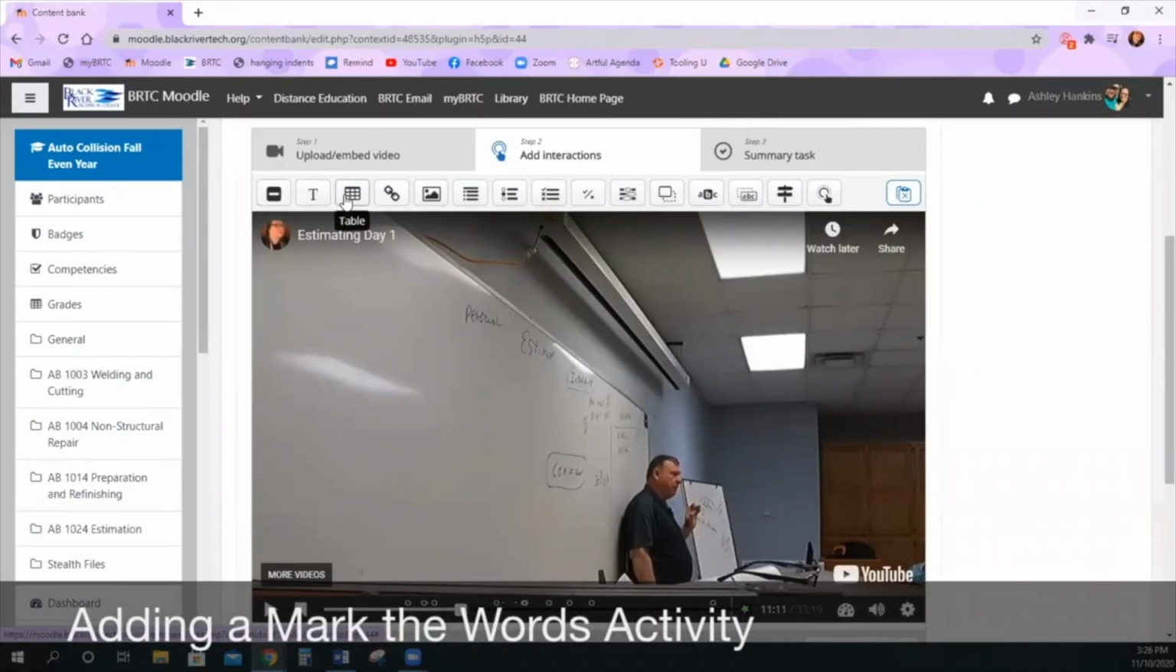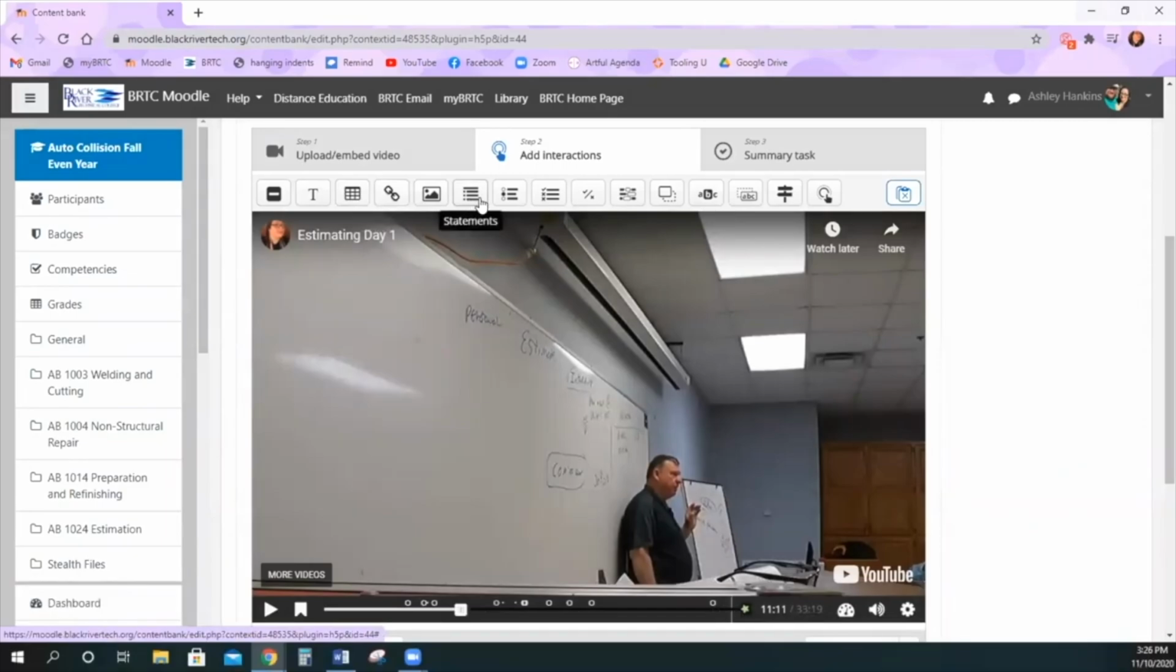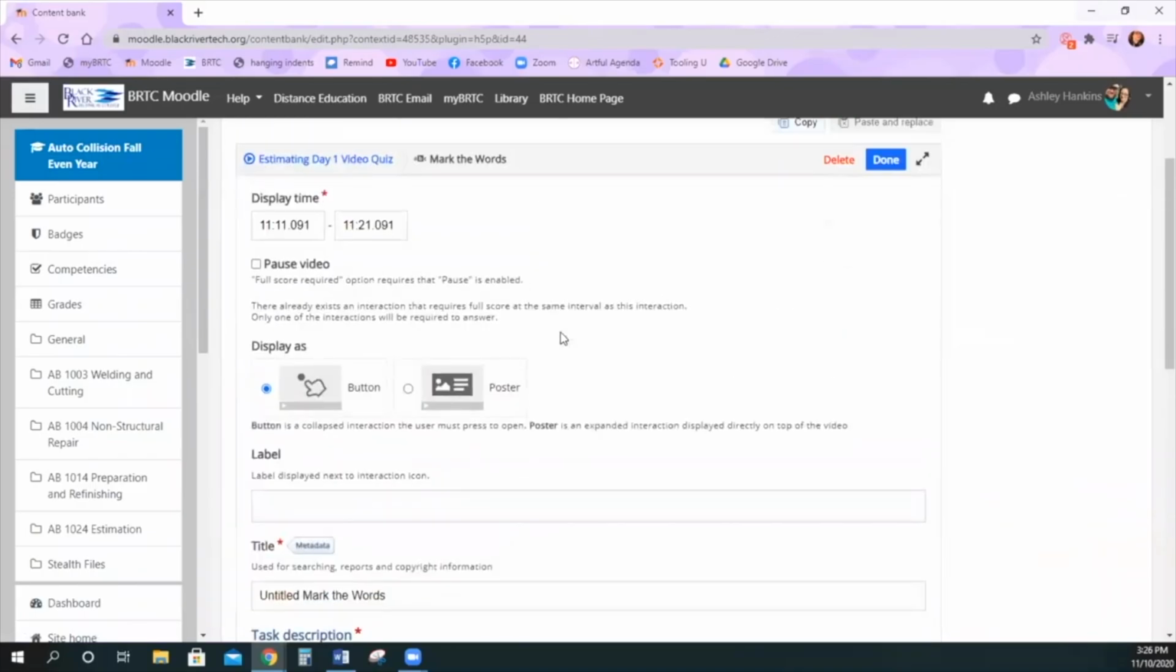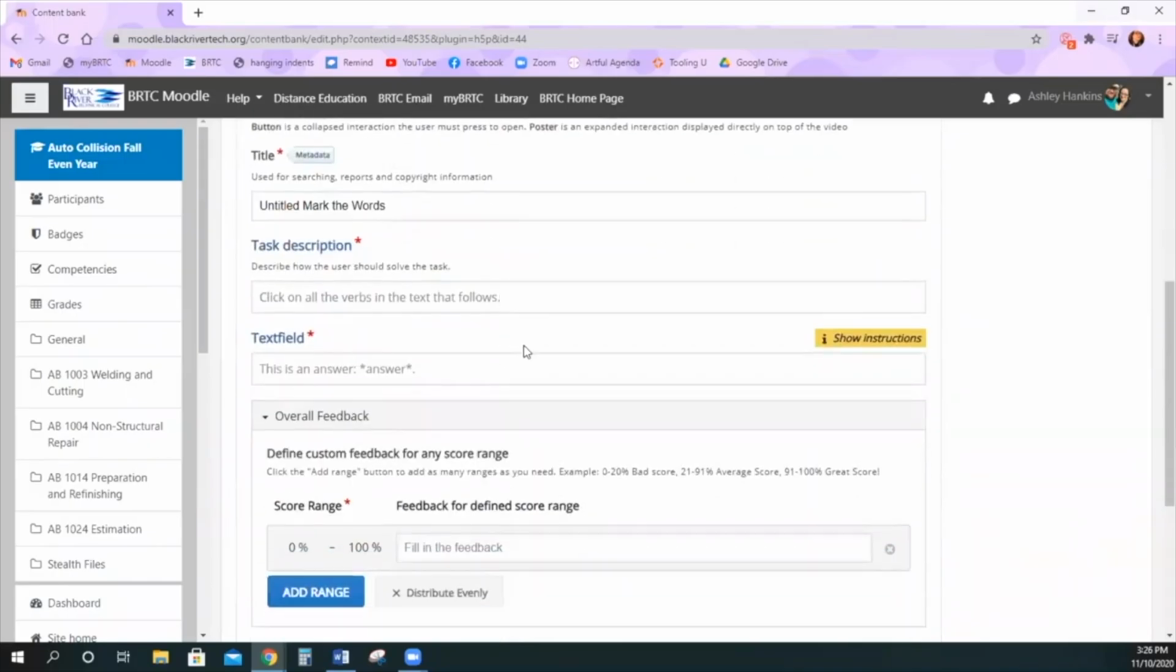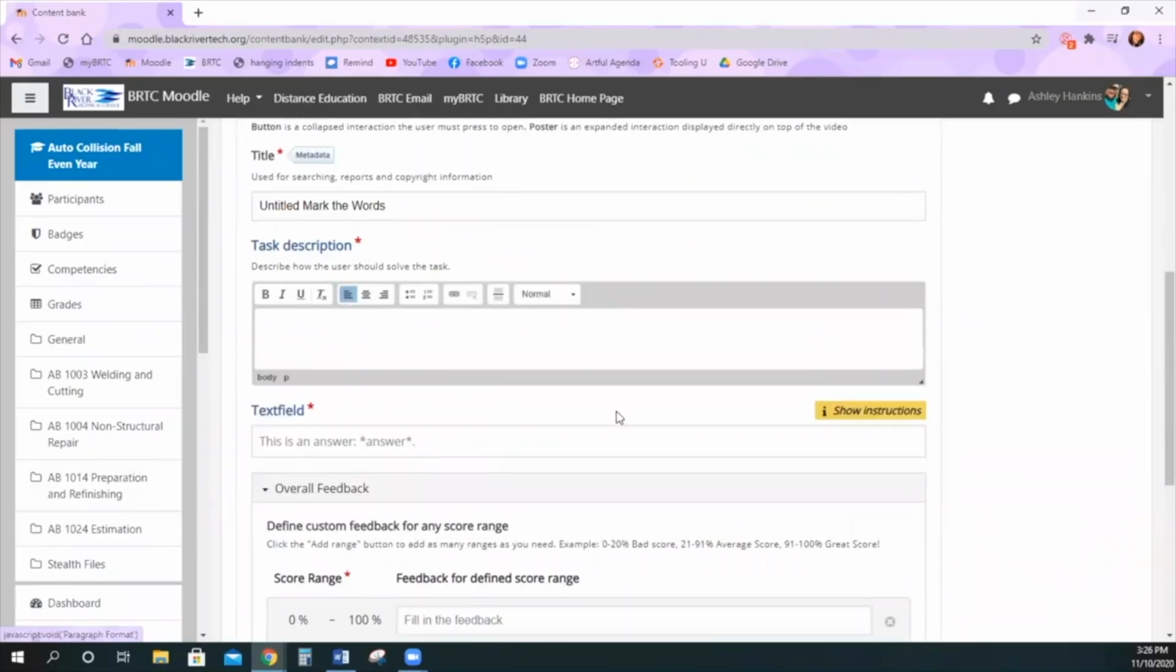Next is adding a mark the words activity, where you can type a statement or a paragraph and have students identify specific words. As always, you're going to choose your display time, whether or not you want to pause, whether you want a button or a poster. Task description is going to be the actual instructions for the students. So we're going to go with click on the words that start with the letter K.